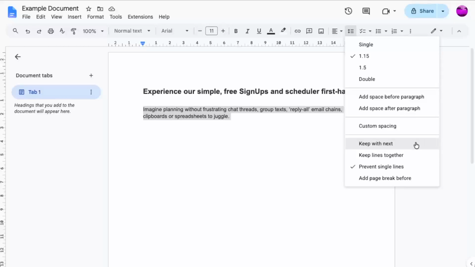After you click the spacing option you want, Google Docs will apply the change right away. That's it. Your text will now reflect the new line spacing you selected.